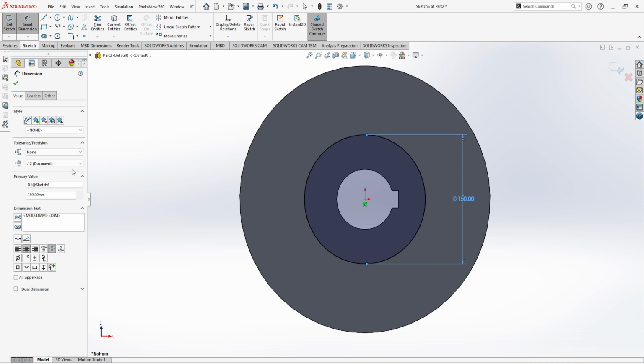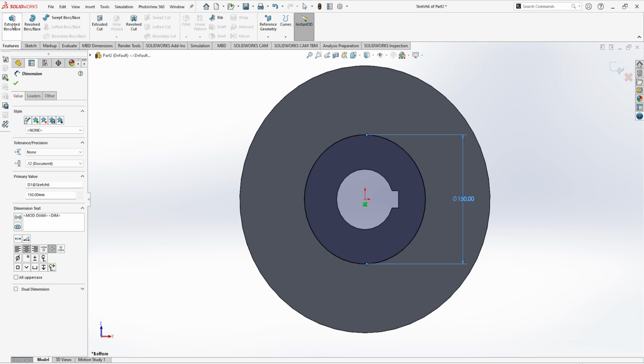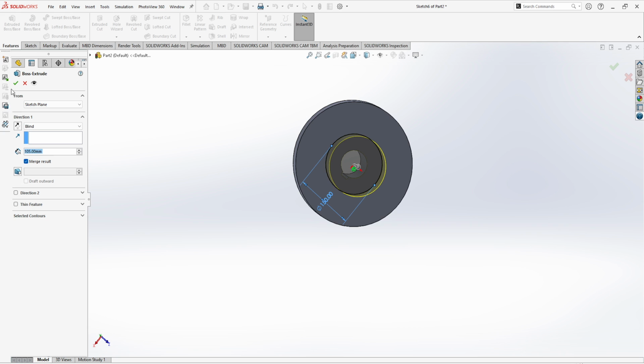Okay, and then I'm going to extrude it about 5 mm. It will be 5 mm. Yeah, and then press OK.